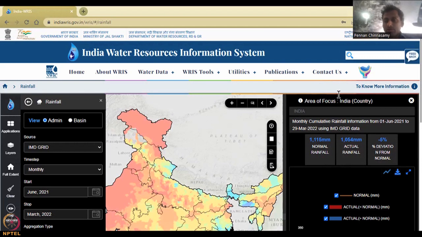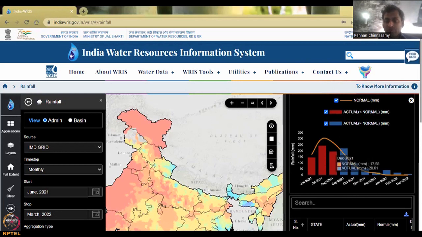When you come down, you could see a graph which says clearly which months are below the average. You could see June, July, August 2021 have been below the long-term average, and the other months have picked up more rainfall than the average. So it's slightly a shift or a double peak happening. Instead of one peak, you have a double peak, which is also a concern.